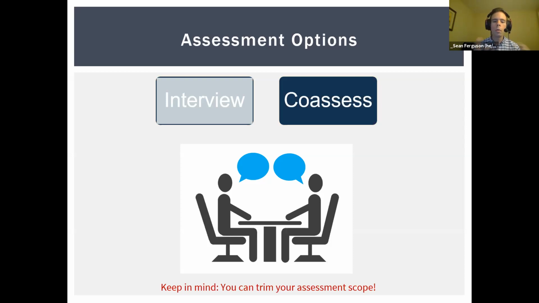And I'll just say you can always trim the scope of your assessment. It doesn't have to be as big as what I'm about to show you. And you can focus on just one area if that's all you can allocate time for.